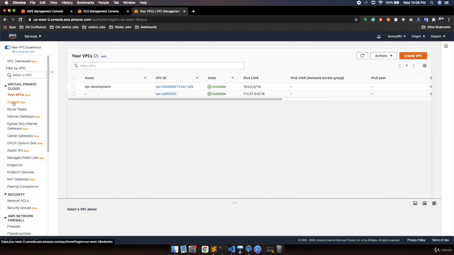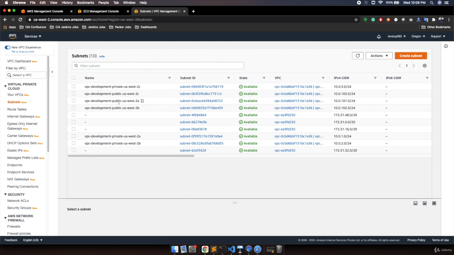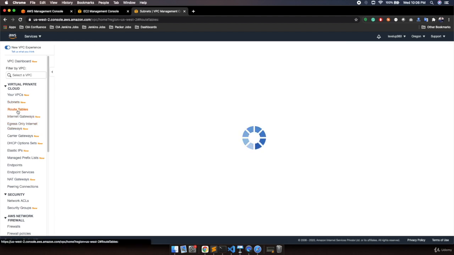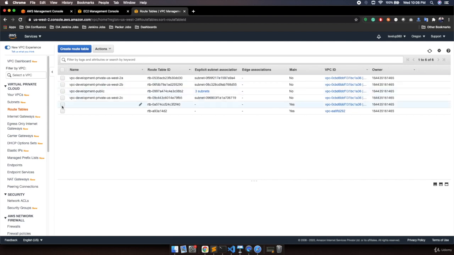If you go to the subnets, then here we are getting the subnets for the VPC development, VPC US West 2A, 2B and 2C. Same for the public and the private. Go to the route tables. We are getting the VPC development route table as well. So all the resources which we created are basically present over here.